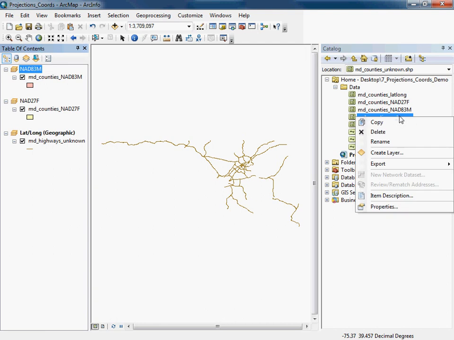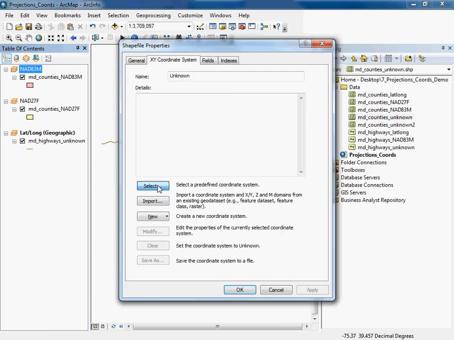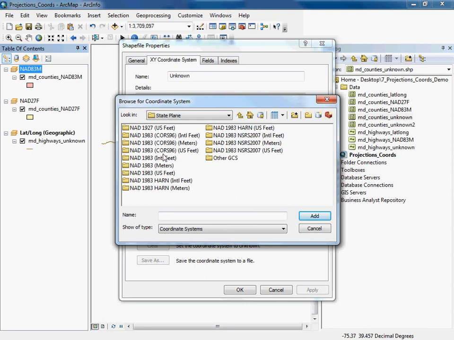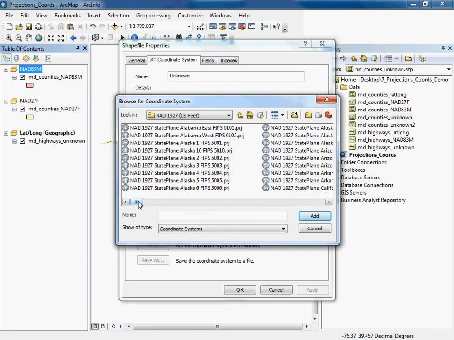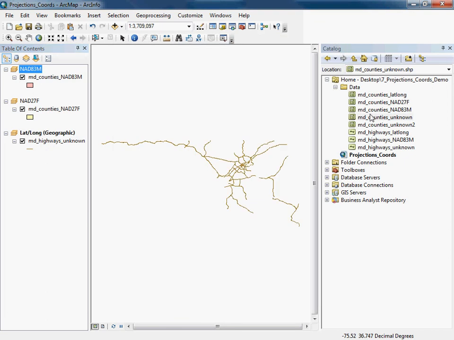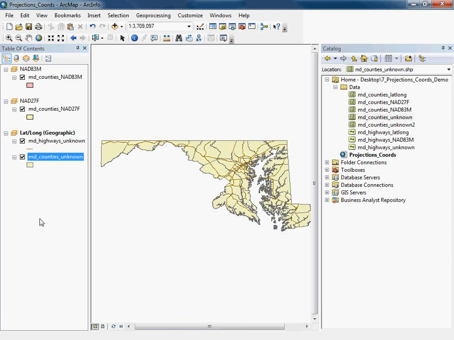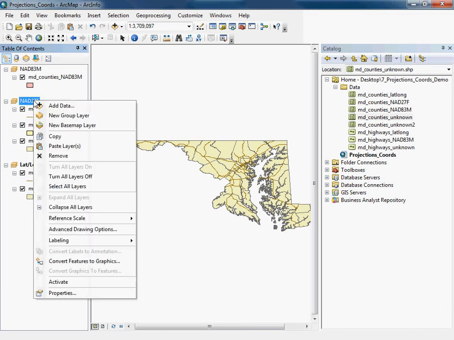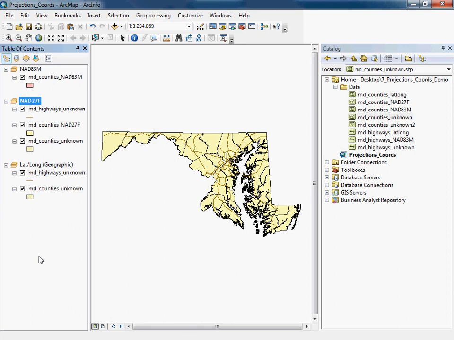And what I'm going to do here is I'm going to remove this, and I'm going to define it over here in our catalog where I manage my data. And I'm going to tell it state plane NAD27 feet Maryland. So now I've just told that unknown shapefile for counties that it's in NAD27 feet. And I'm going to apply that. So when I drag it back over here, they actually do line up. So I can take them and drag them up here. And I can see that in this data frame, they're all going to line up as well.